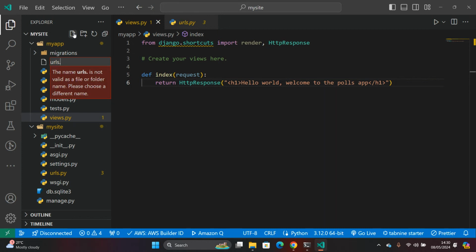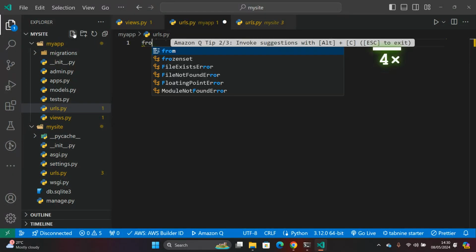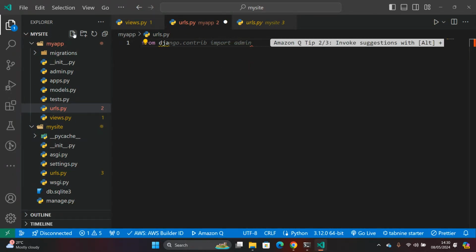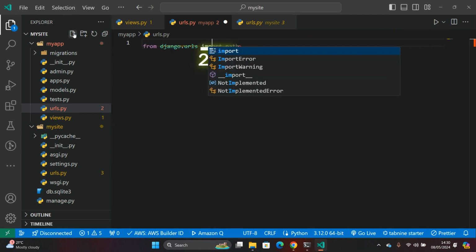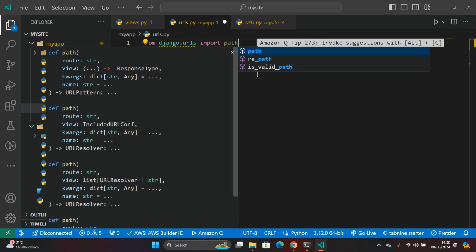Dot py. Then inside here is where we are going to create our own URLs. So as usual, from Django.urls, I'm going to import path, like that.